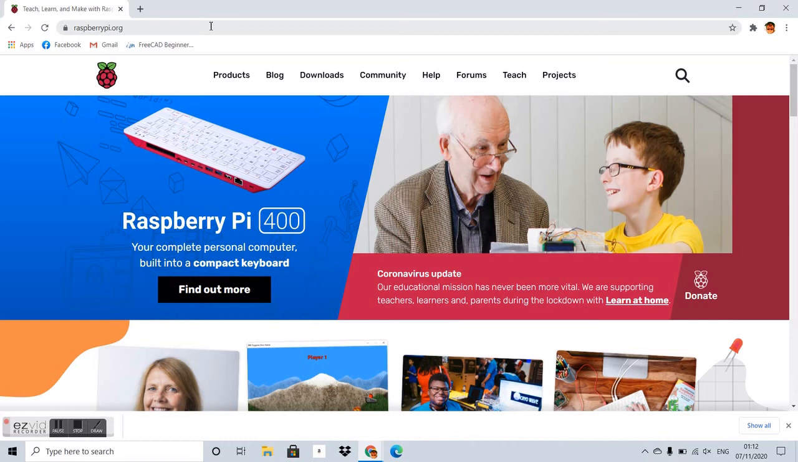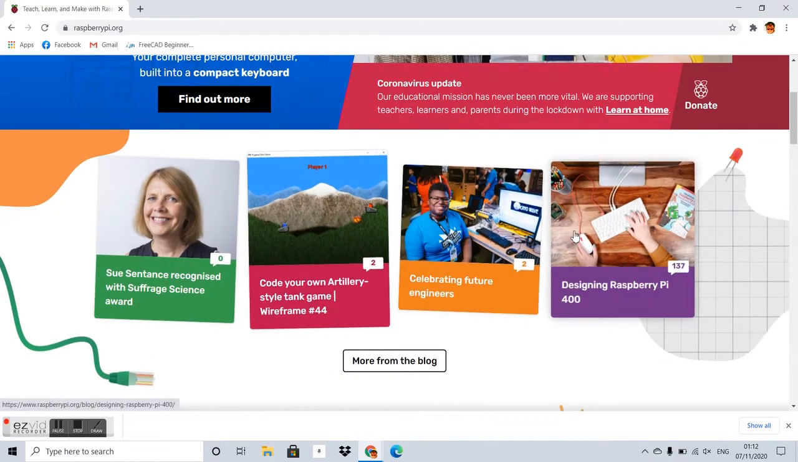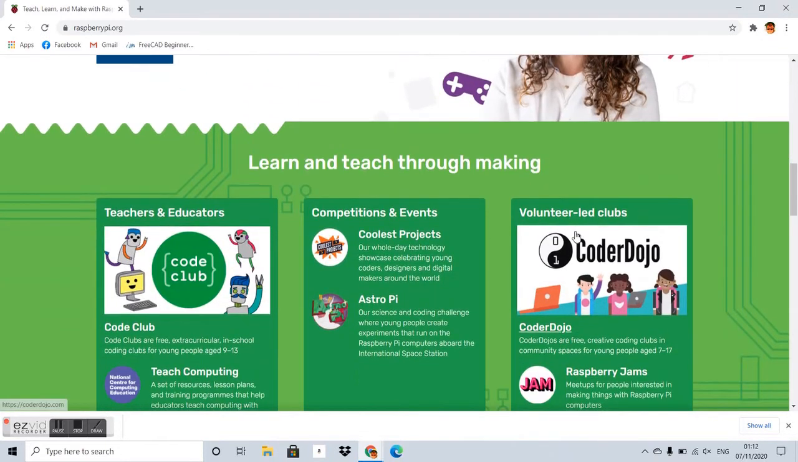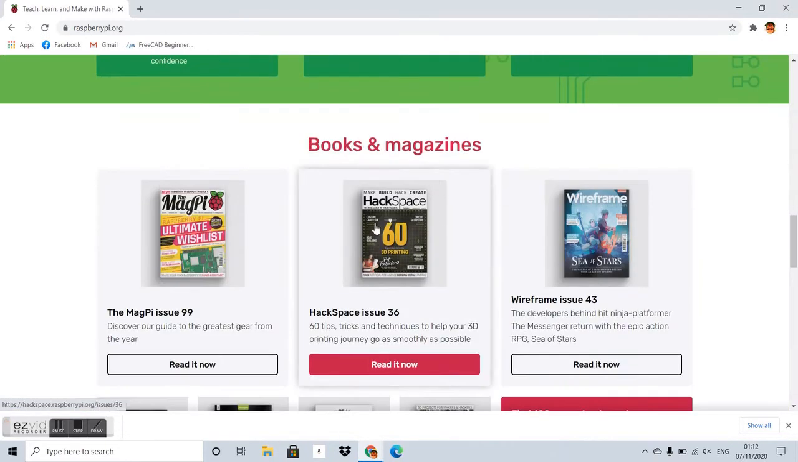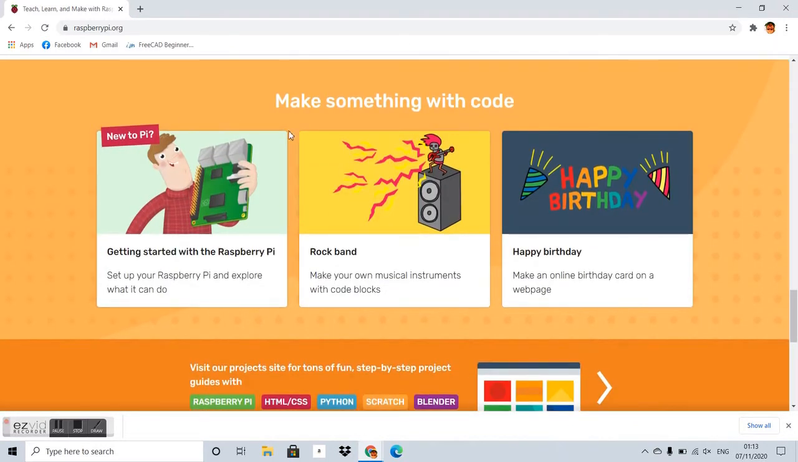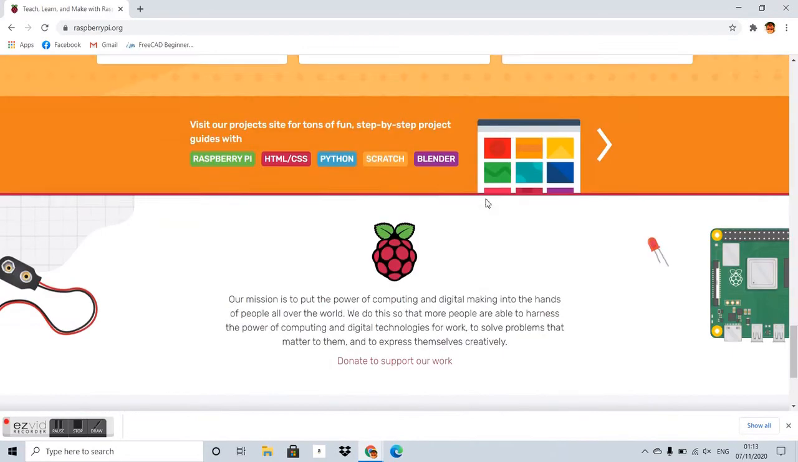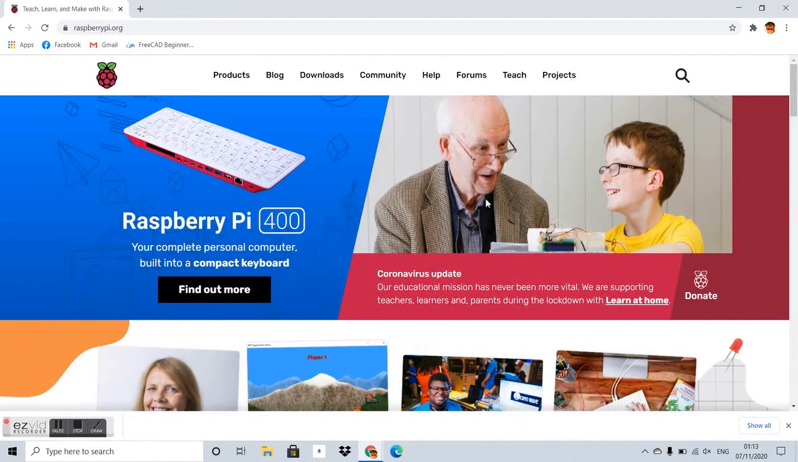It'll tell you where to buy stuff. It'll tell you what you can do with your Pi, how to code your own games. There's all sorts of clubs, competitions. There are magazines to download. There are hundreds of books that you can download. These are all free. You can learn to code. Look, here's how to make a first-person shooter game. There's all sorts of brilliant stuff. There are also some tutorials. But I'll go over this in more detail another time. For the moment, we're just heading to downloads.